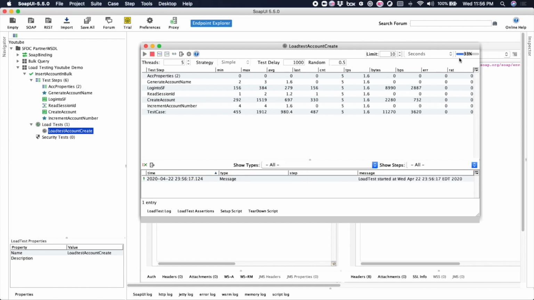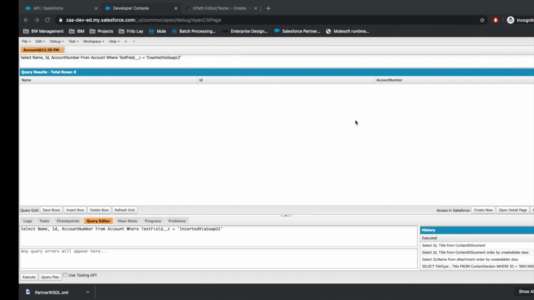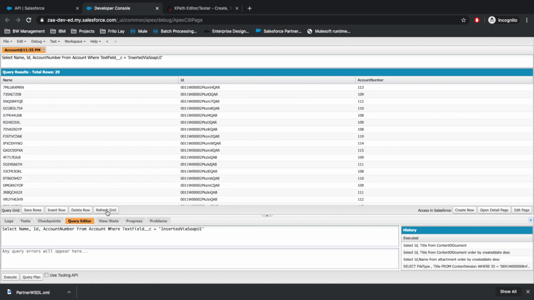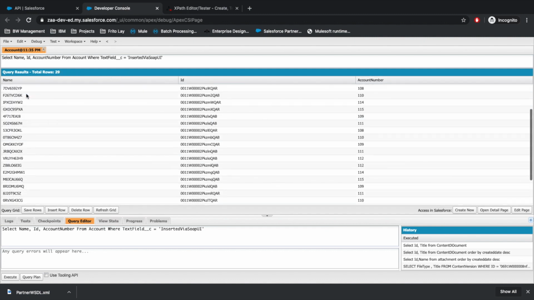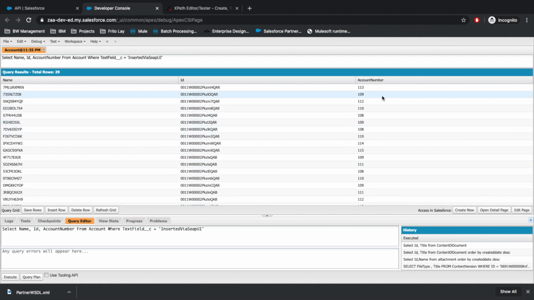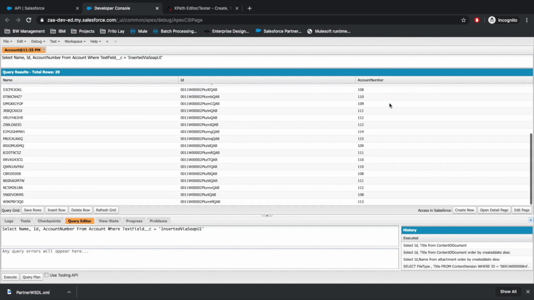As you can see, 18% completed, 50% completed. And this is the transactions per second that is happening. You can see transactions per second is around 2.3, multiplied by 5. So the total number of accounts that have been created using load testing in 10 seconds is around 29. And you can see these are the random account numbers. You can decide what format of account name and account number you want.